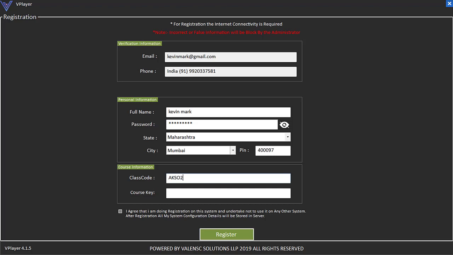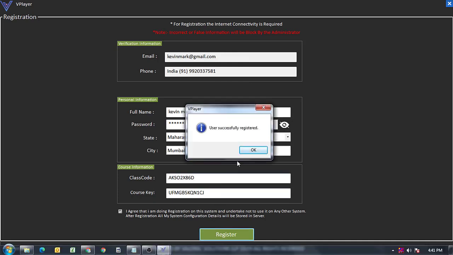If you have got any serial key or course key from institute, you can paste over here, or else you can leave it blank. Click on the I agree option and click on register button. The user is successfully registered.